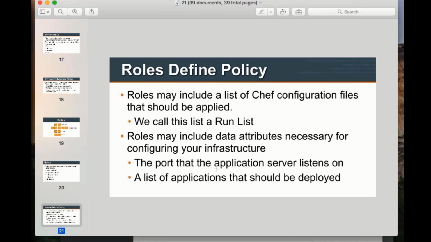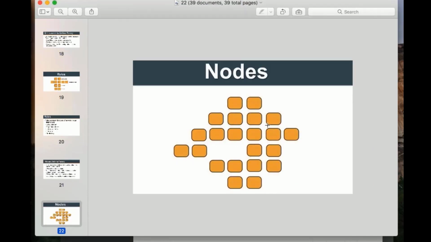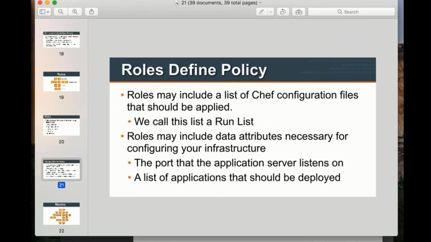And it says, you see, the port that you want to listen on. Let's say in my particular role, I create something like a web server and create role 81, where 100 servers should only be listening to 81. That you can achieve with the help of these particular things. And it says a list of applications that should be deployed.